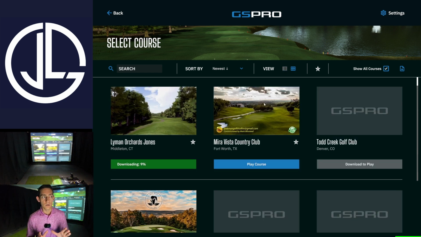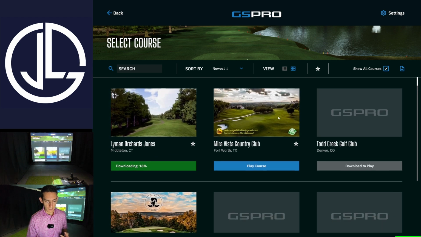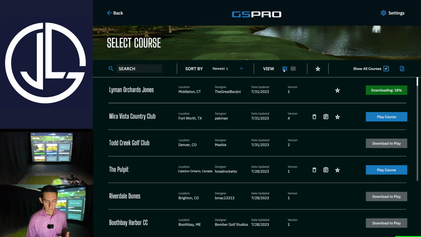And for everyone who played GS Pro back in the day, this was how they had the courses set up. You can see the little picture of the course, and it's actually a really cool view. But for me personally, I just like the list view. I can get more on the screen and it's just easier. Right, what's this little icon here?